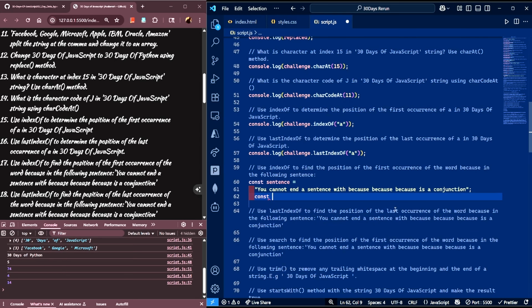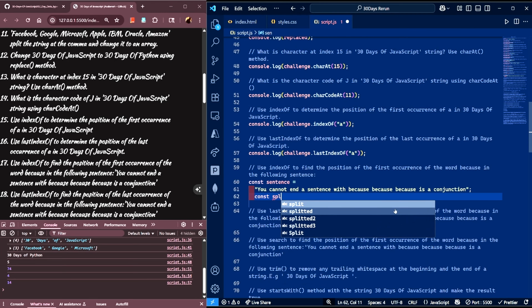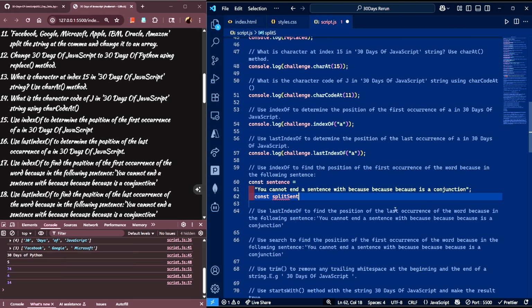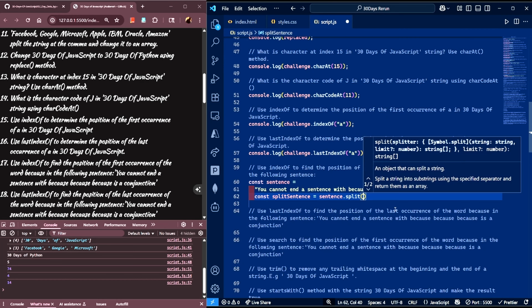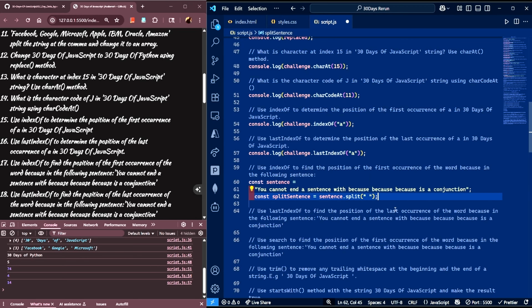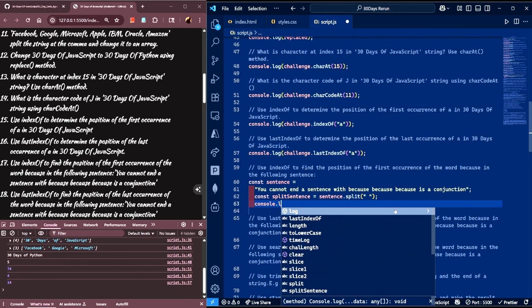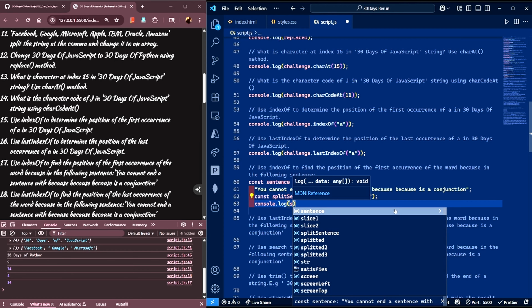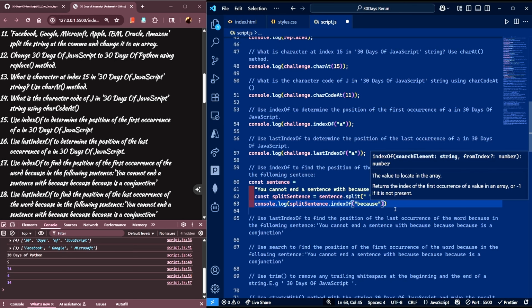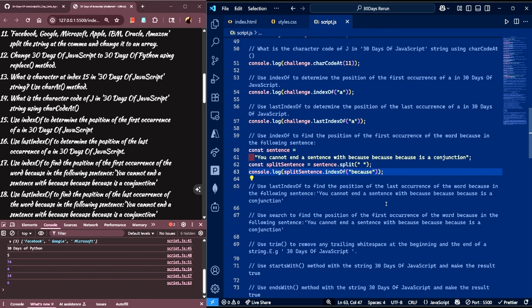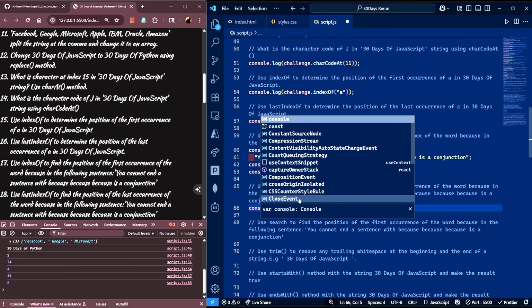Use indexOf to find the position of the first occurrence of the word because in the following sentence. So you cannot end the sentence with because, it is a conjunction. First, since it's a string, I split it into an array because strings don't have an index. They're just strings, not an array. So I guess we could say that indexOf and all of these are like array methods that only work on arrays. So if you have a string, you first split it or change it into an array and then use the method on it.